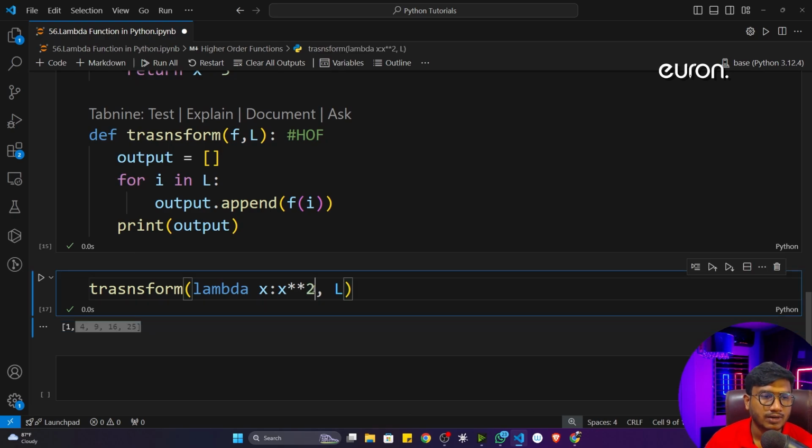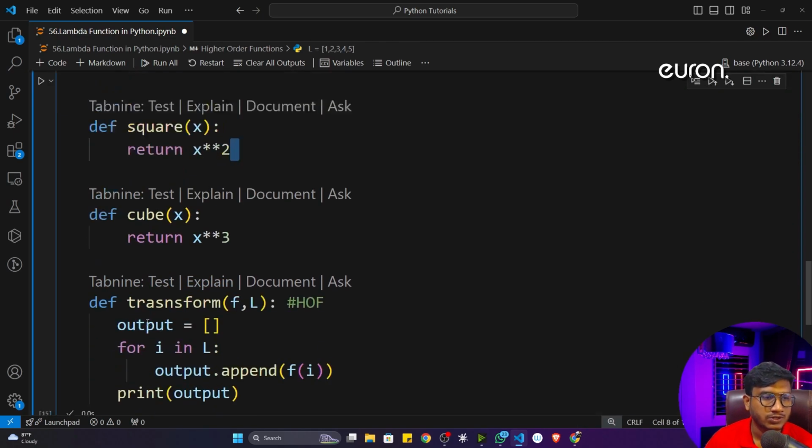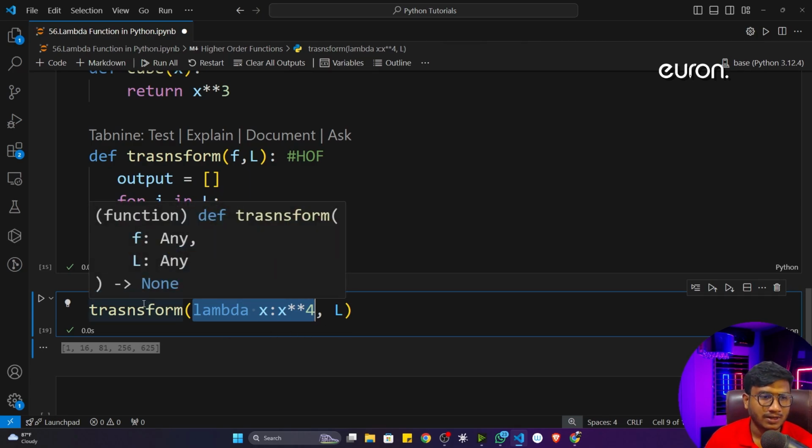Now let's say in future you want to perform a cube operation. Only give the cube operation, and it will return you the cube. Now let's say you want to perform this other operation, it will return you that as well. So here I don't need to create a different function for this. I can use a lambda function, and I can do this statement very easily.